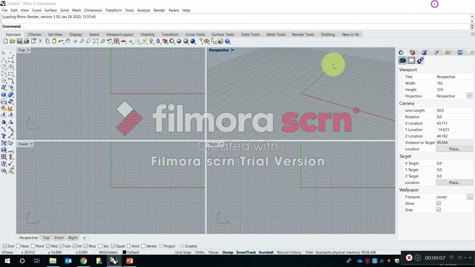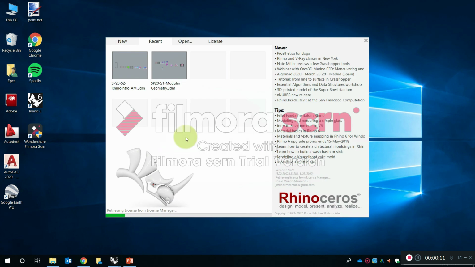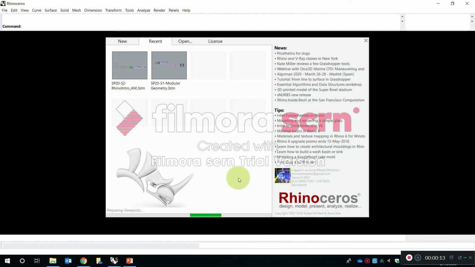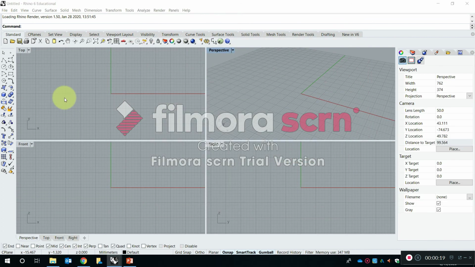I just opened Rhino, right? I mean by double clicking on it right here, and well, that's the first part. Now, what's the first thing that we should set up? What was that? Units, right? Correct. So that's the first thing that we wanted to type.